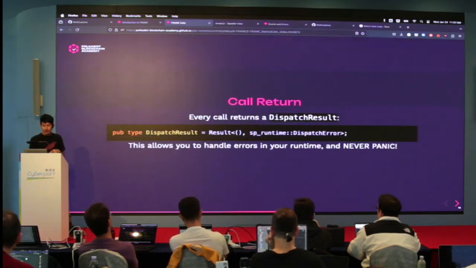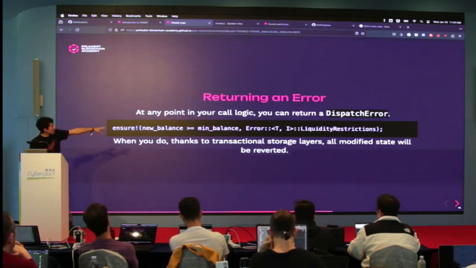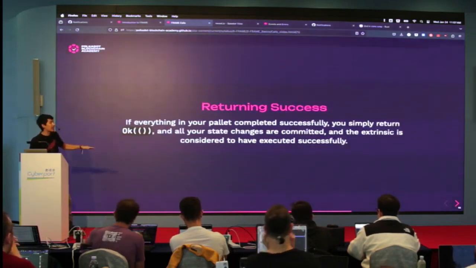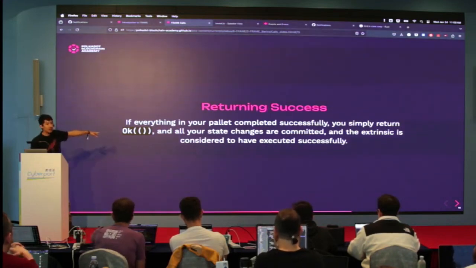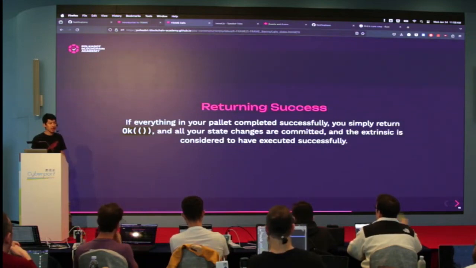Okay, so this is the call returning an error, right? Very simple. If something goes wrong, you return an error, no problem. And thanks to transactional layers, everything will be reverted. Returning success: once everything is completed successfully, the last line of your pallet code is Ok. And that's it. That ensures that the data will be committed to the blockchain. Okay?